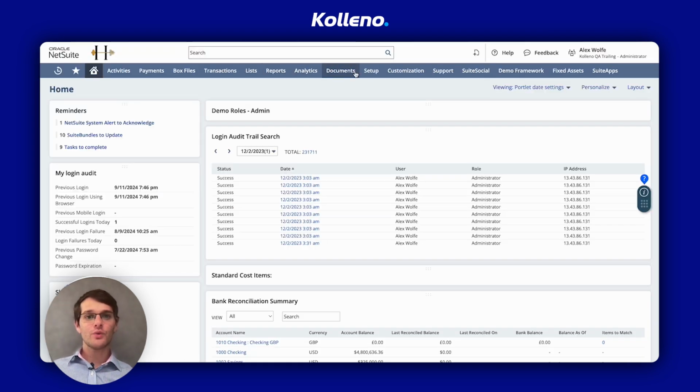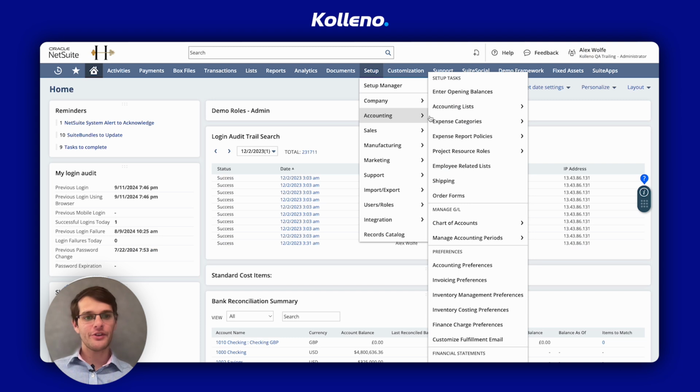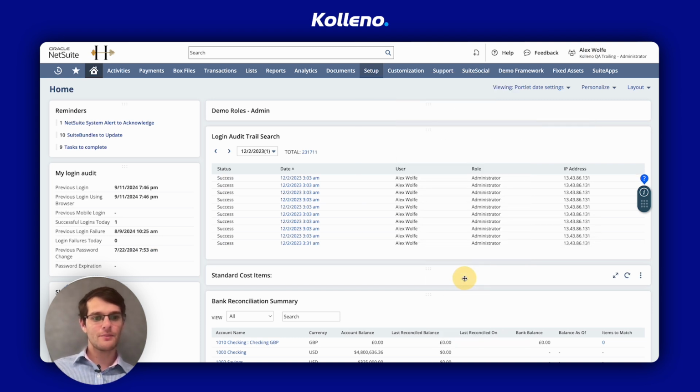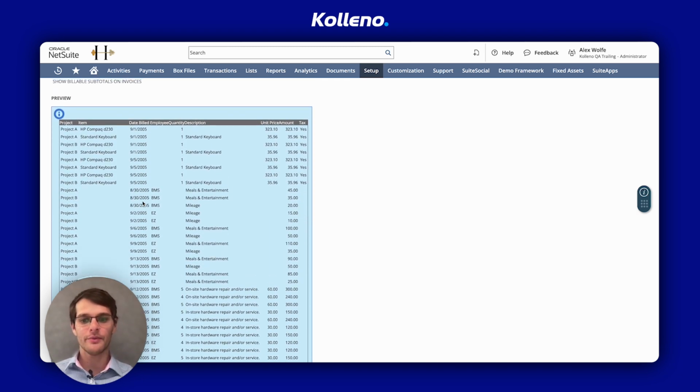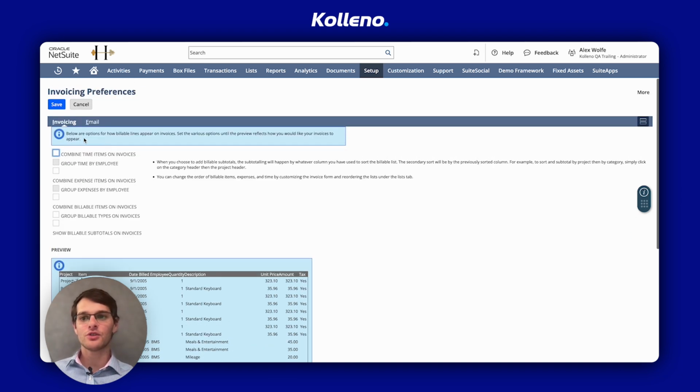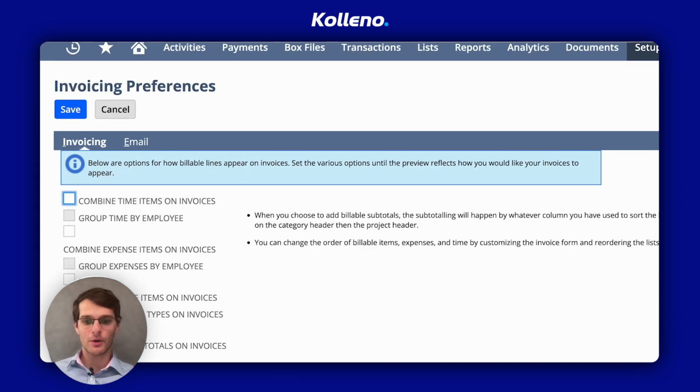So to start, you will go to Setup, Accounting, Preferences, Invoicing Preferences. On this page, you can customize how billable lines appear on invoices. You'll notice a preview section at the bottom that dynamically updates based on the settings you choose, allowing you to see how the invoice will appear. Once you're satisfied with your settings, you will just click Save in the top left.